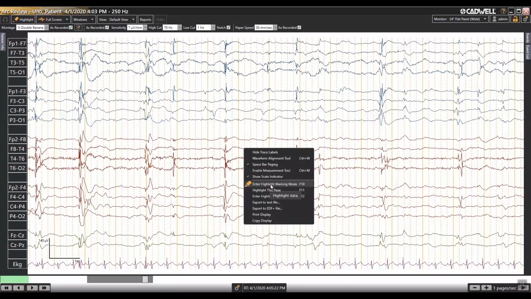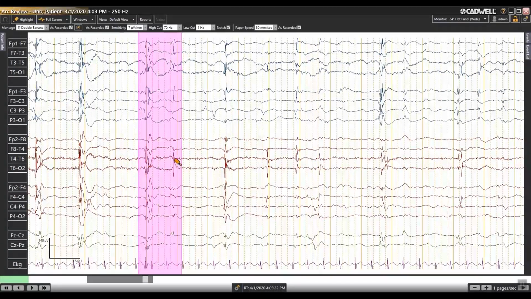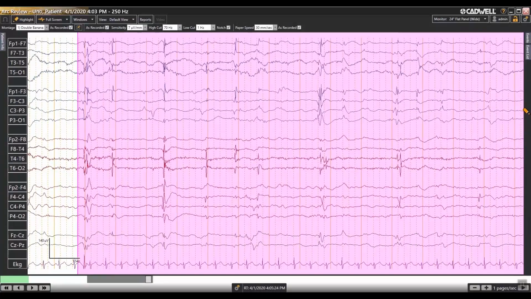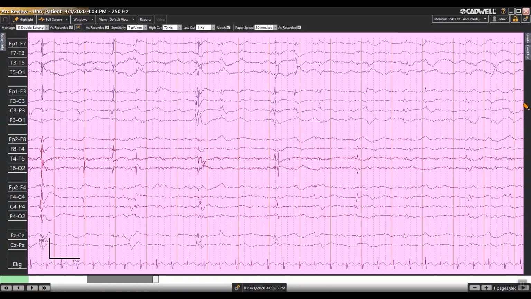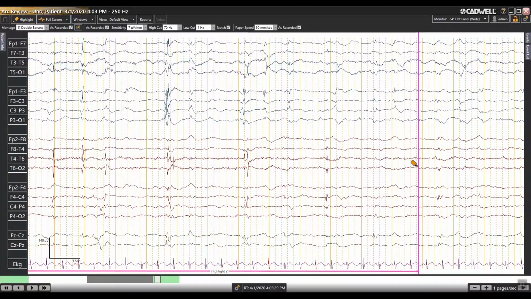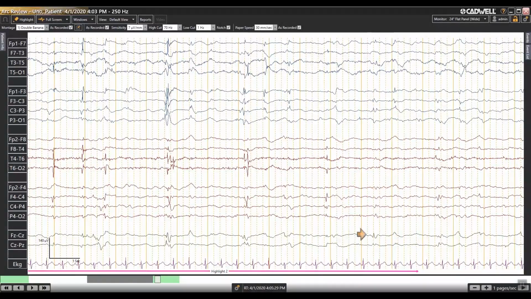One other option, and of course you again right-click in the middle of the screen, is to enter the highlight marking mode. With highlight marking mode, you'll see that it gives me a pink line and a highlight marker, and I simply click and drag. I'm holding down the left mouse key and I drag to the right, and it will mark that segment of the record until I stop and let go. And then to exit from that, I'm going to right-click and exit the highlight marking mode, and we'll call this another event.